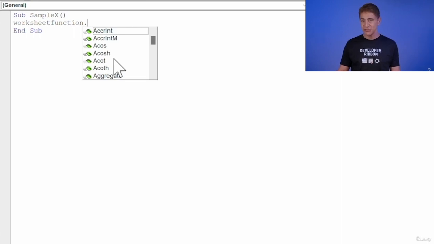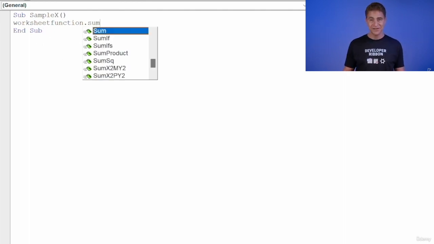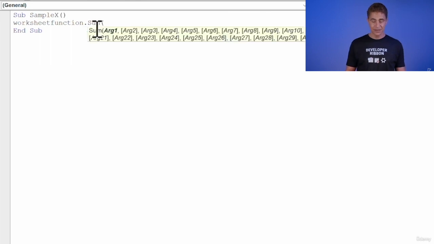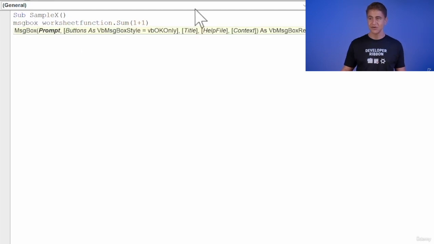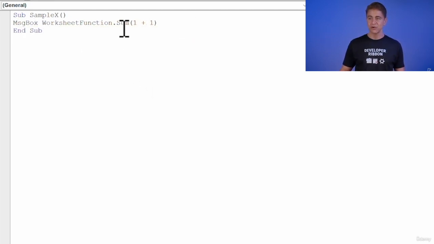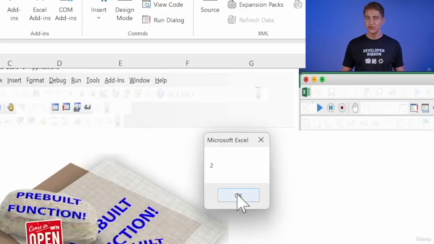So let's make a procedure together that uses the SUM function. We type here WorksheetFunction.Sum, and then in brackets, I'm going to put just 1 + 1. We'll keep it simple and we'll build on this. And then before this, I'm going to add MsgBox like this. Great, and let's run this code. Obviously, we know the answer is going to be 2. There we go, 2. That was easy, eh?